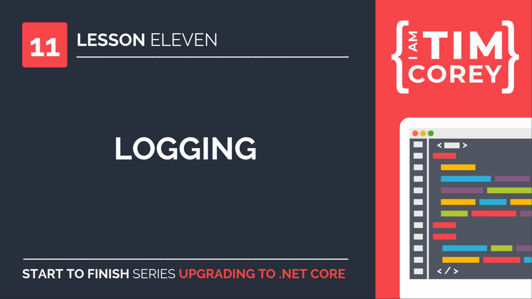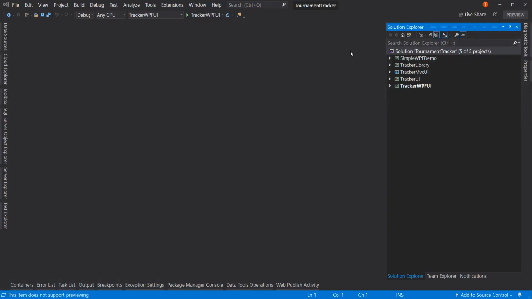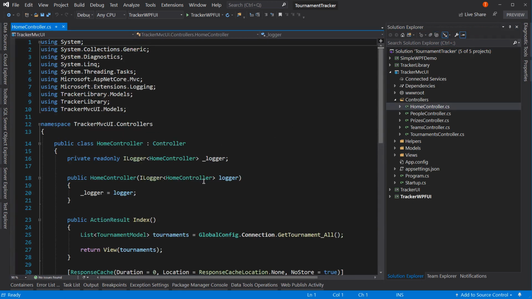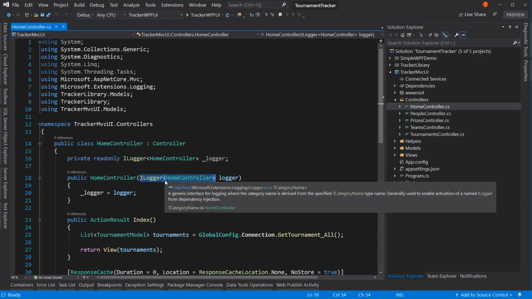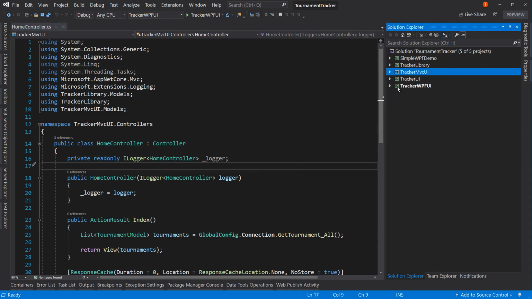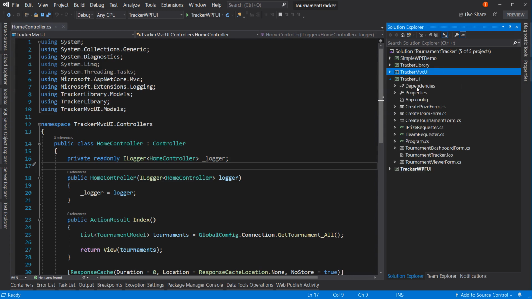application. So let's go back to Visual Studio, and in MVC, like I said before, this already has everything we need. So for example, in the home controller, we can see it's already asking for an ILogger of type HomeController, and it's getting it. So dependency injection is already working, and so is logging. Now the problem is we don't have that in any of our other project types. So let's tackle the WinForm project type.